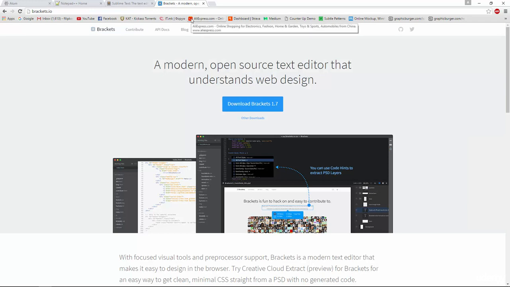Last but not least, my favorite one of all on the list. It's called Brackets. This one is relatively new, just like the Atom code editor, and this one is made by Adobe. Now, this caught my eye for two reasons. Number one, it is really lightweight and simple to use, straight to the point. Number two is that it offers some pretty neat features.